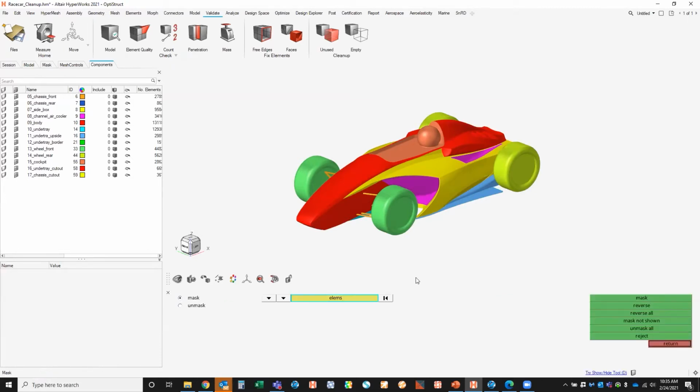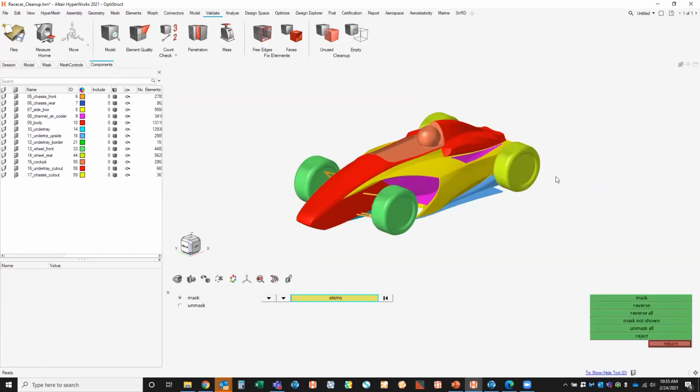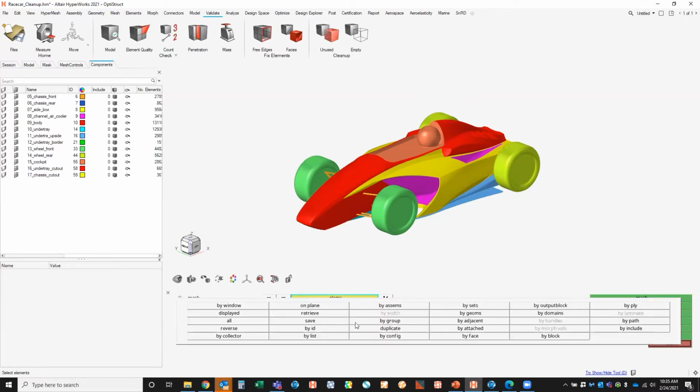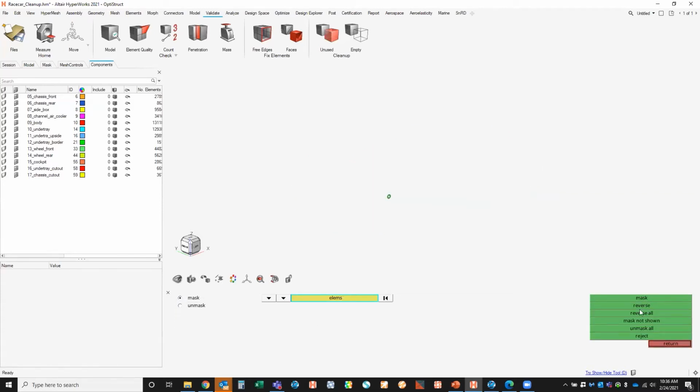And then I'm going to go into my mask panel, and I wouldn't worry too much about these steps. If you really want to get into meshing, again, I would recommend some of those online classes that we offer. And actually real soon there will be some on-demand classes as well. I'm just going to hit retrieve. And I'm going to isolate all those elements on screen here.